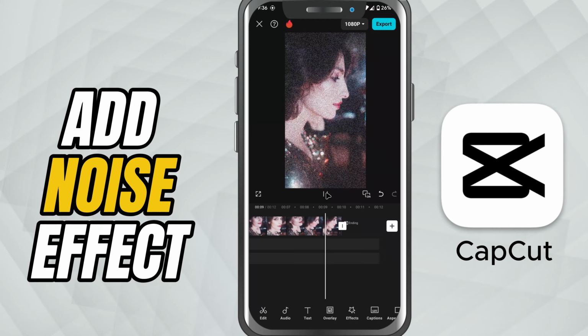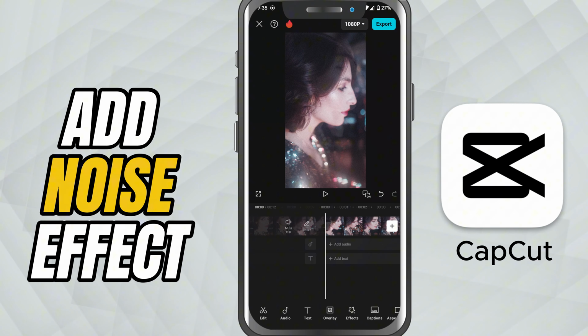Today, I'll show you how to add a clean film style noise effect to your video using CapCut Mobile. This is perfect if you want that vintage, textured, cinematic look. Let's jump right in. First, import your video and tap on it to select it.